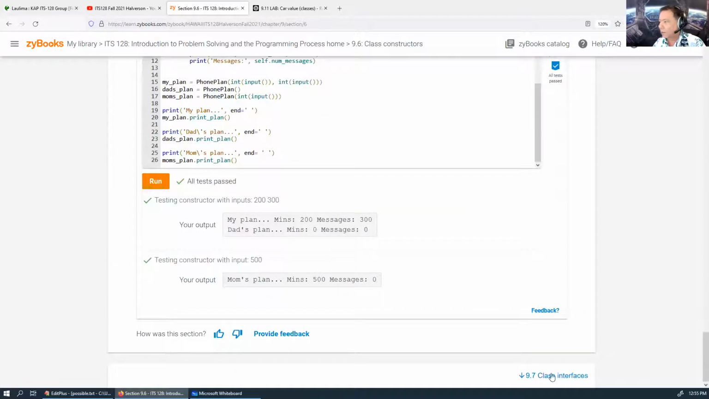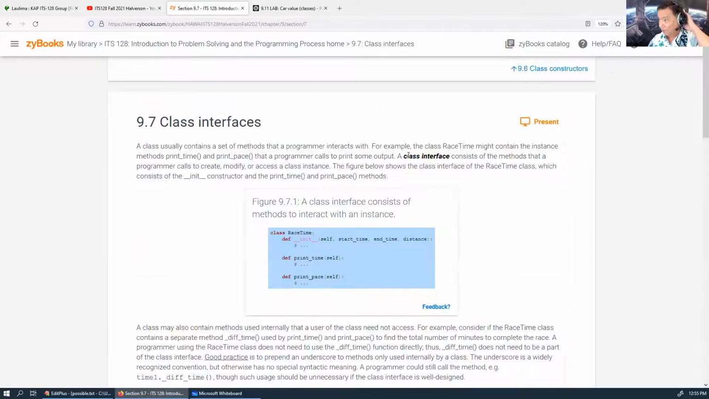All right, class interfaces. So here this is kind of a summary of what we've just done. A class usually contains a set of methods that a programmer interacts with. So it's the set of methods. That's sort of how the programmer sees the class. There's attributes, and then there's these methods.